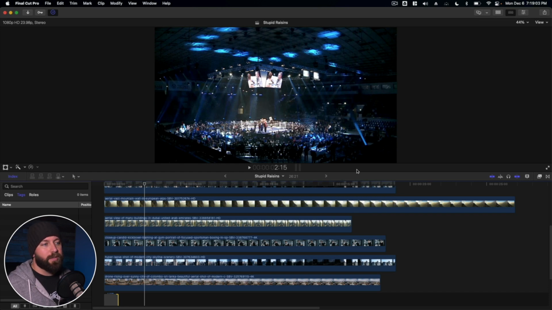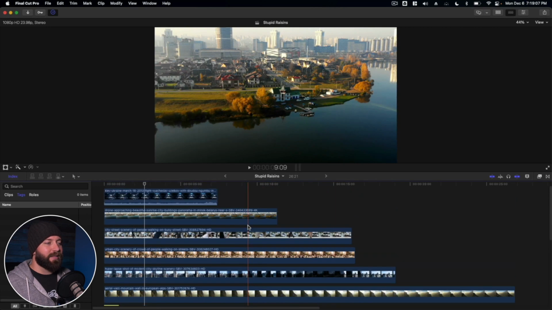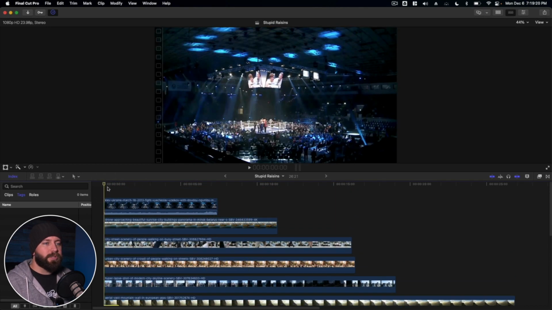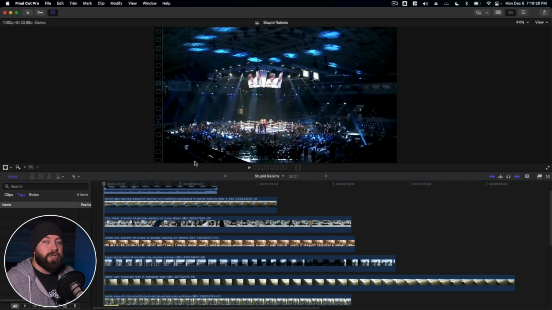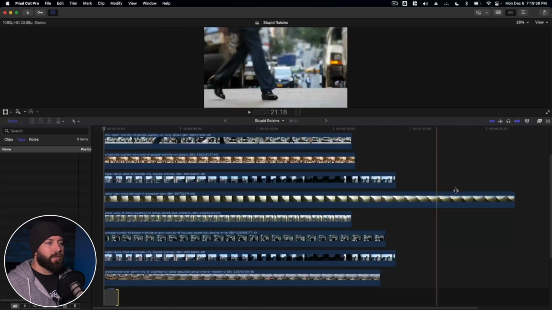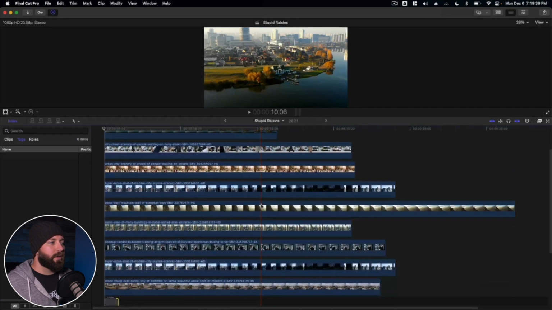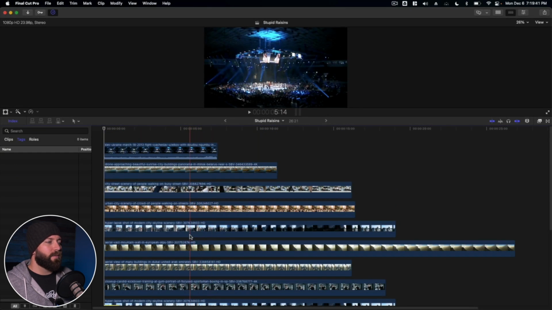clips at once. So, you may come to a point where you have a project that looks kind of like this. Now, before we go any further, there's a few things you can do to just make this a little bit more manageable. One of the things you can do is expand your timeline. Looks pretty good, but we still cannot get everything in the frame.